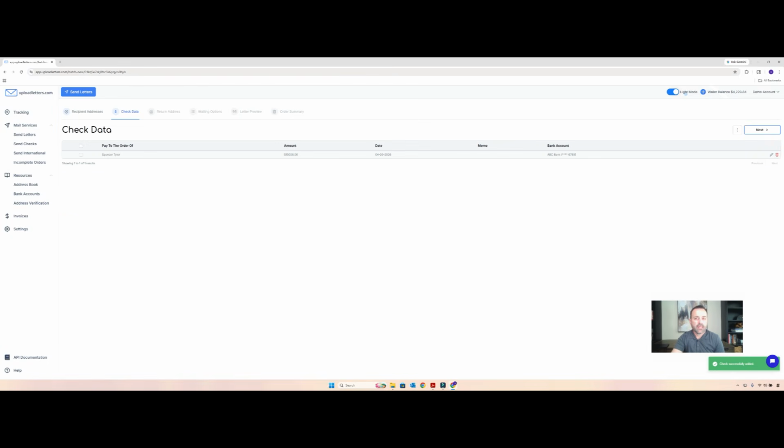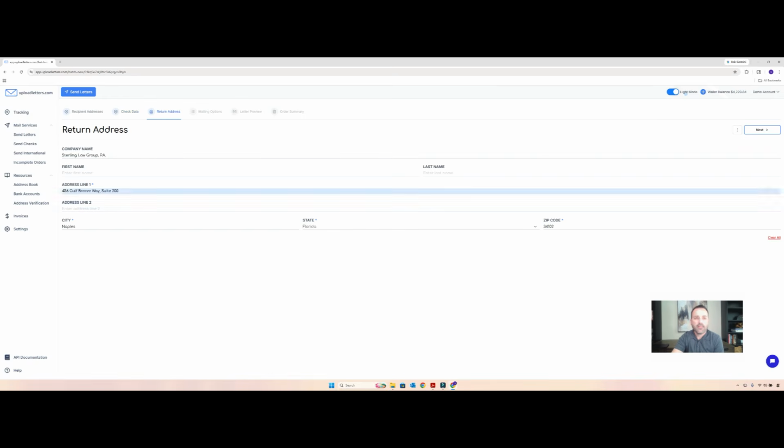So now we've set up our check. Now we do have the ability to add additional checks. We do have some clients that want to send multiple checks in a single mailing. If so, you can just click on the button with the 3 vertical dots that you see here, and you can add an additional check. But for now, we'll keep it with the one check. We'll click Next, and then we'll go through a few screens, the first one being return address.